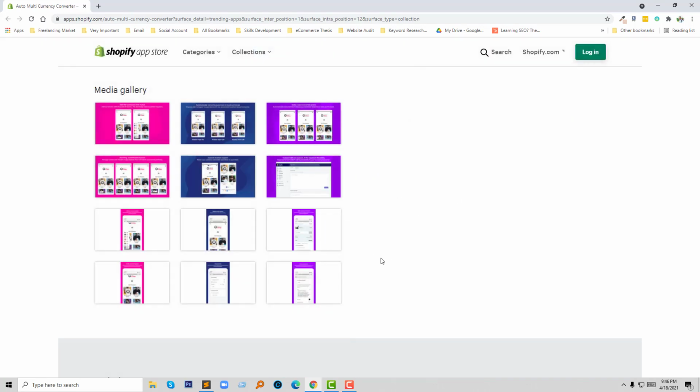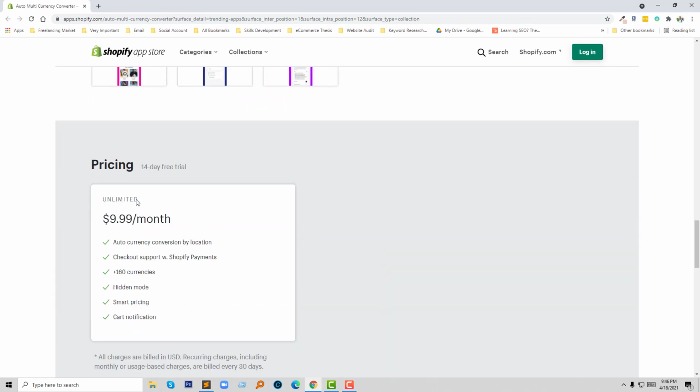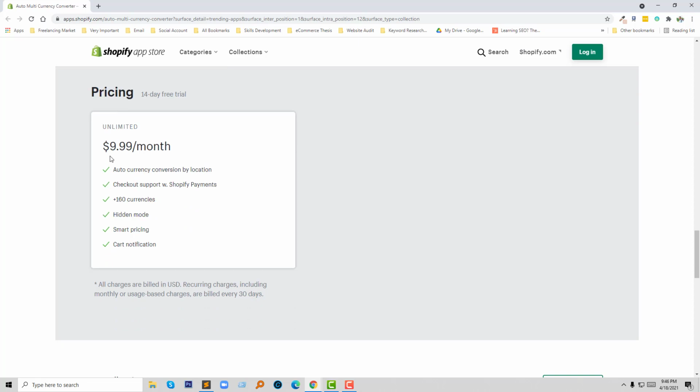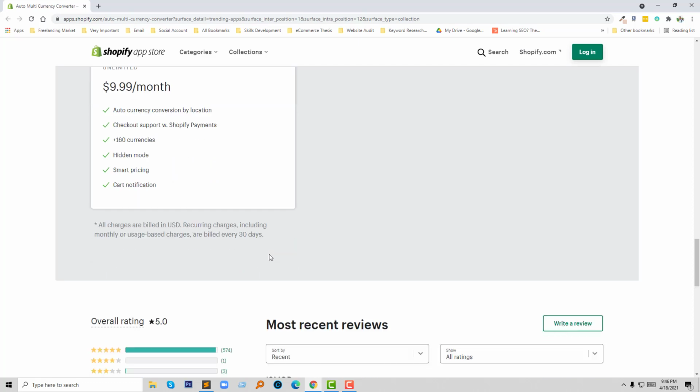Okay, now we are going to check the price. You can use this app for 14 days free as a trial, and unlimited for only $10 per month. You get all the features in the unlimited membership.